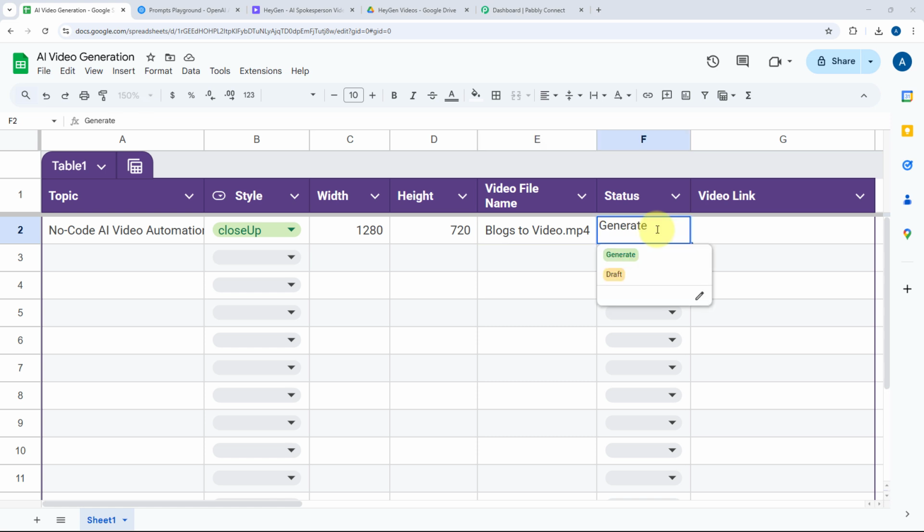In this dropdown we have two options. Either we can add these details and keep the status as draft, and in that case we won't be generating this video. But if we select the status as generate, then the AI agent which we are going to build in this video, this AI agent will get all of these details.